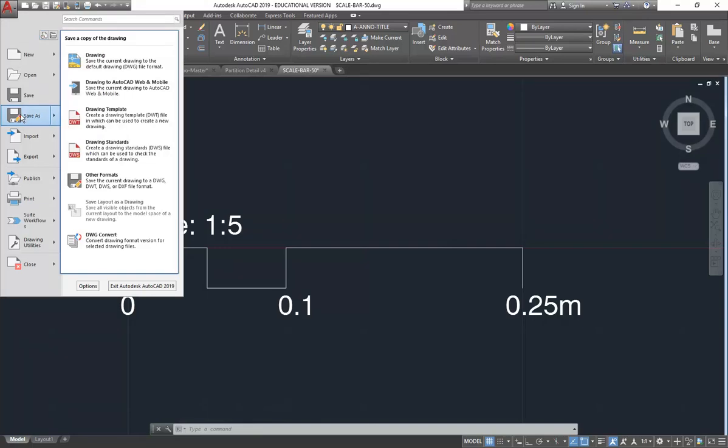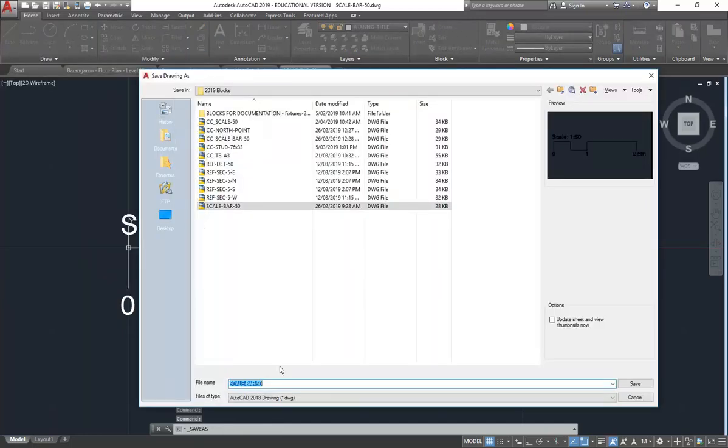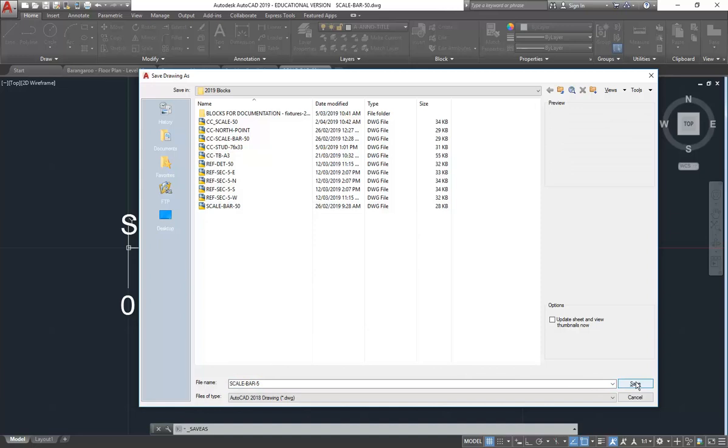And you need a different block for each different scale. Yeah. And that's a really good thing to do. Once you've decided on the design you want for your scale bars, make one for every scale. So I'll just change this to 1 to 5.